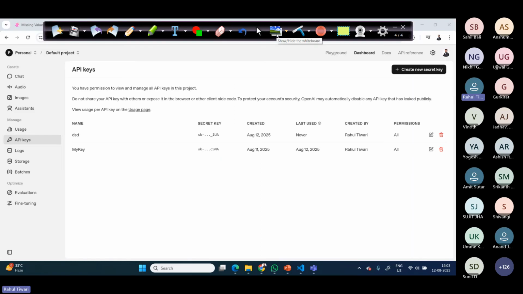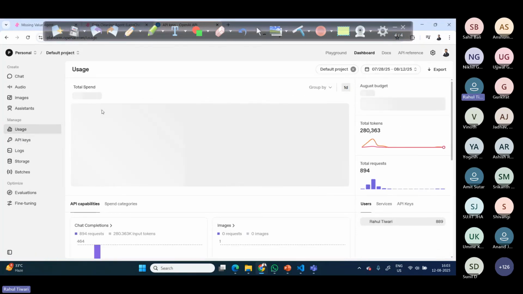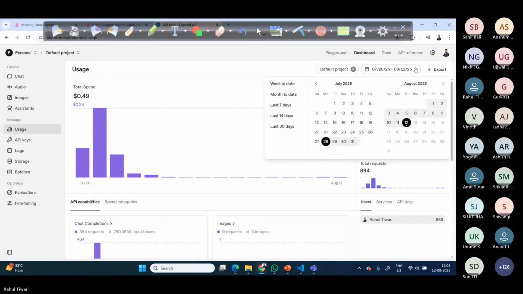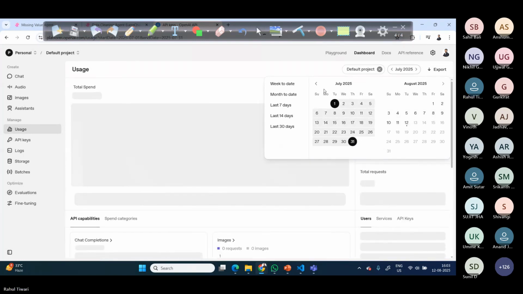It is purely based on the models. Which model are you using? If the model is a heavy, very powerful model, they will charge more. If it is less powerful, they will charge less. For example, if I go to the usage, here you can see the cost. I was giving one training to Infosys, a one or two week training. The training was around, I'm not sure, I think July only. So for this entire month, how much cost did it involve?